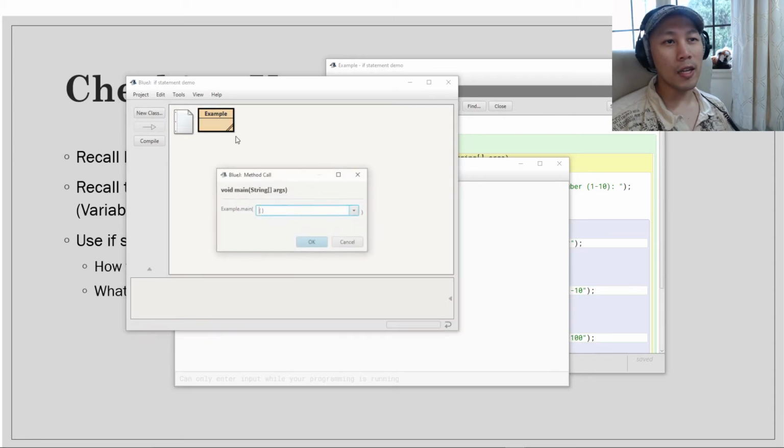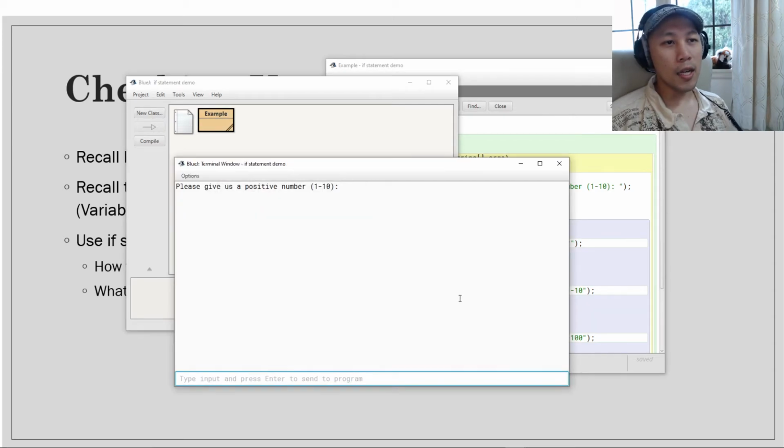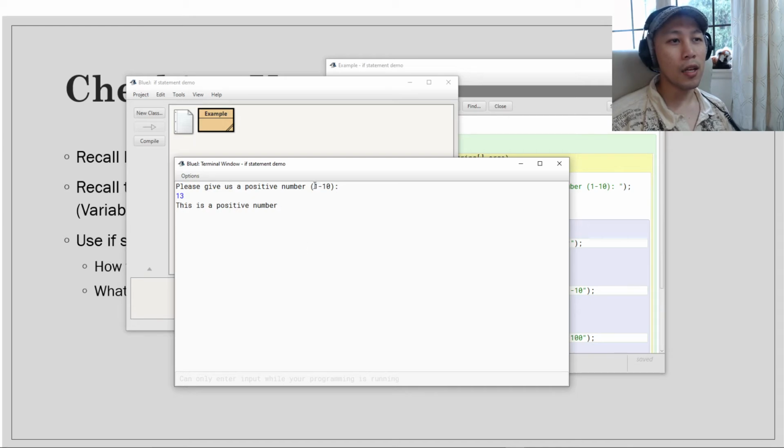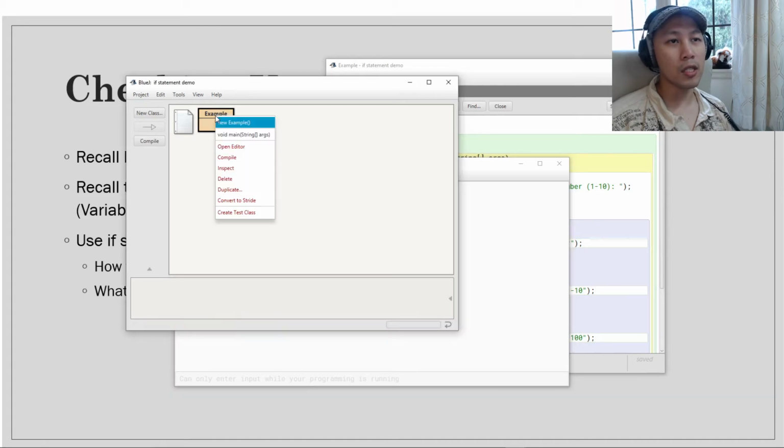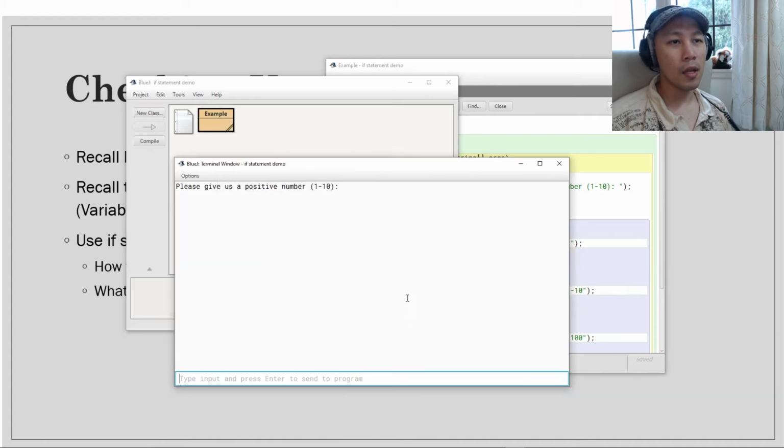All right, well, let's run it again. And this time, let's give it a number that's greater than 10, let's say 13. It says this is a positive number, and it has zero check at all in terms of whether it's greater than 10 or less than 1. All right, well, let's try the other side of this. Let's say we give it the number 0, then we get the message "negative, but more than -10." In other words, you can guess at this point that there's zero error checking. There's nothing that indicates that the user is giving the correct value at all.